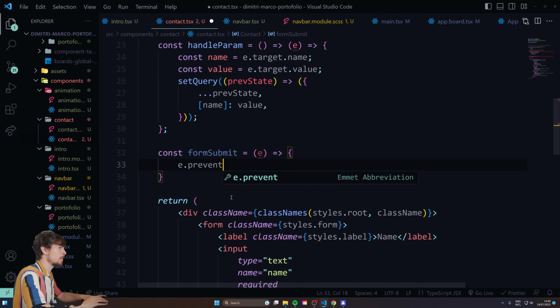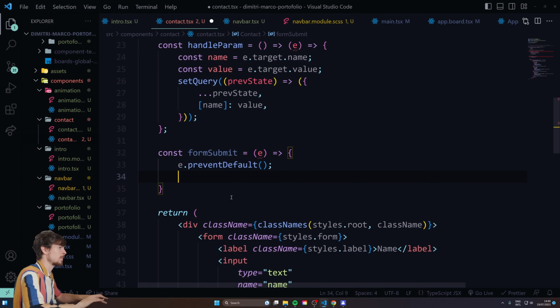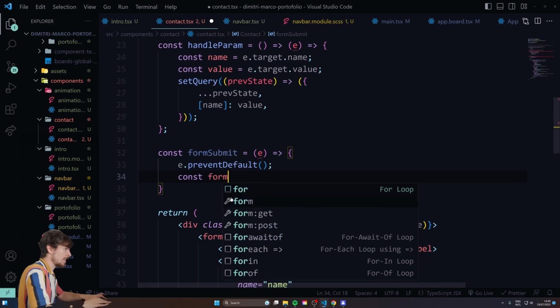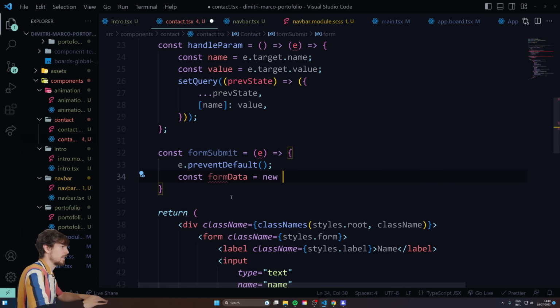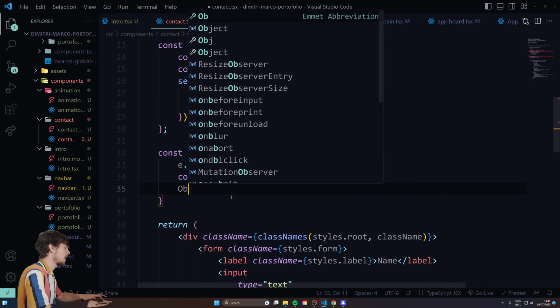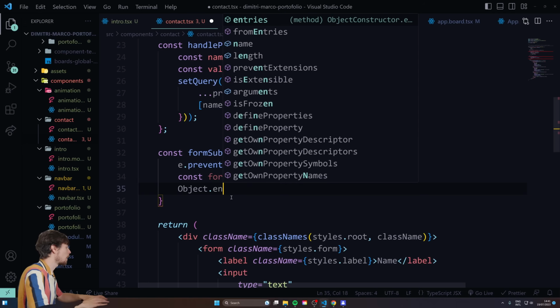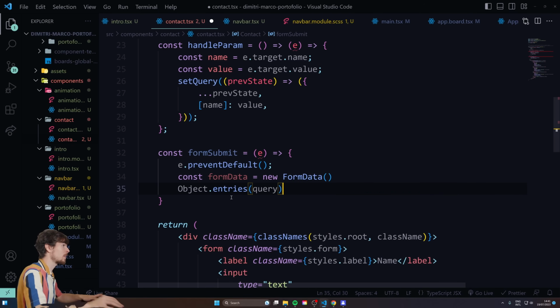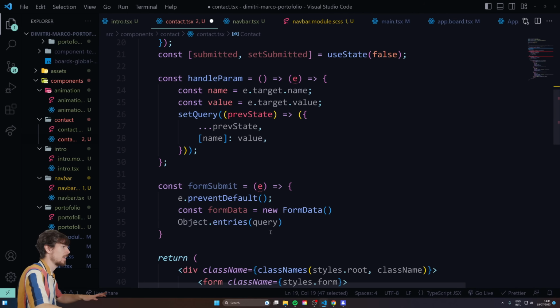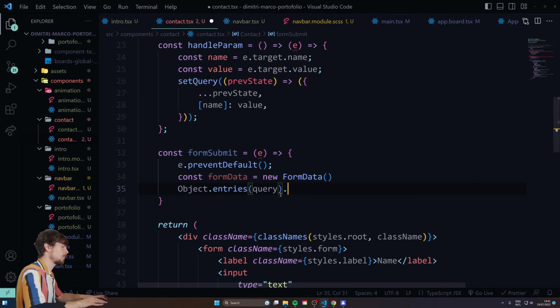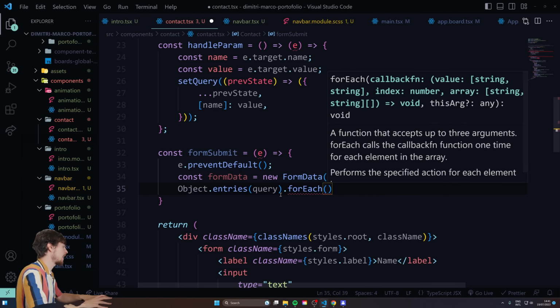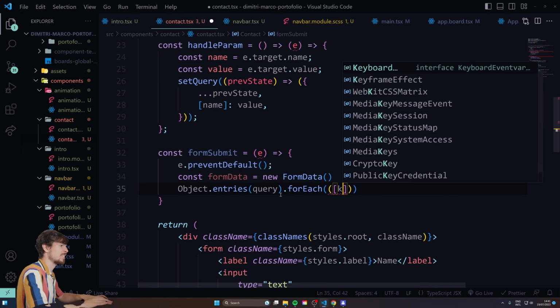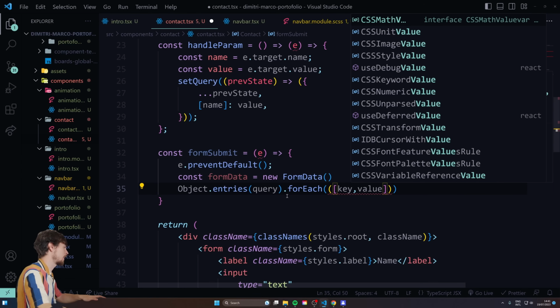I'm going to say prevent default to stop the browser's default behavior of refreshing the page. And I can actually just get all the form data here if I make a new form data like that. And then here's a cool trick. You can do object entries and look through the entry of each query from our state here. And we can loop over that and say for each. And here I can get access to the key and the value of it like that.